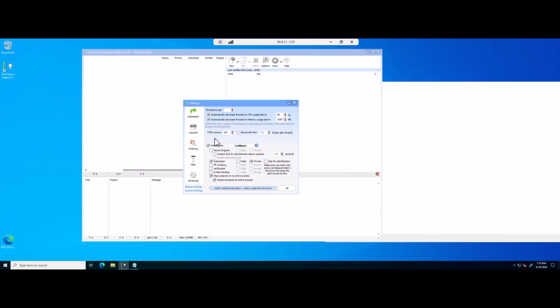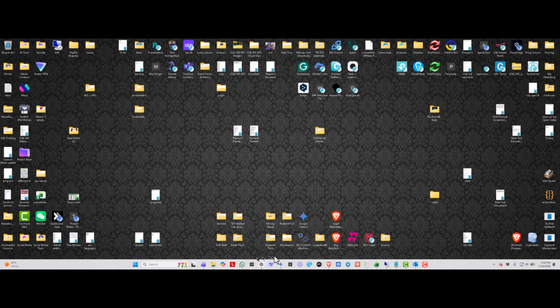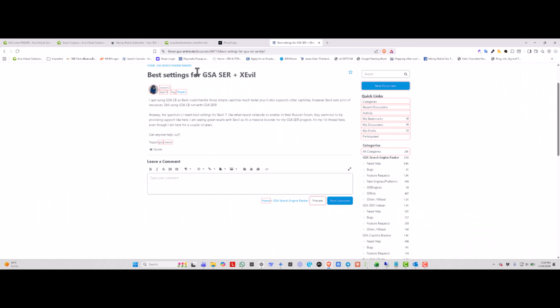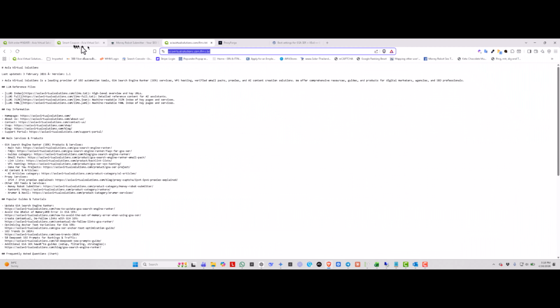I would say it should be based on your resources, what kind of CPU you have, and what kind of memory you have on the machine. You should not get less than 3 GB of memory, and for the CPU you need the most powerful CPU you can get. For instance, let's look at the Asia Virtual Solutions VPS that we provide with our GSA VPS package. If I can just find this now, give me a second.